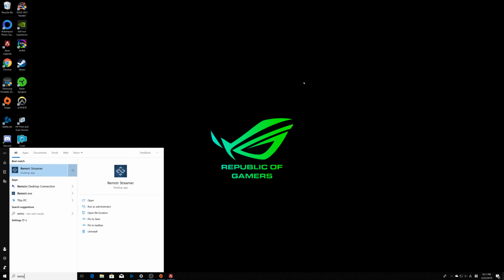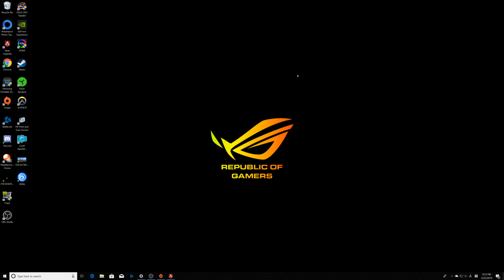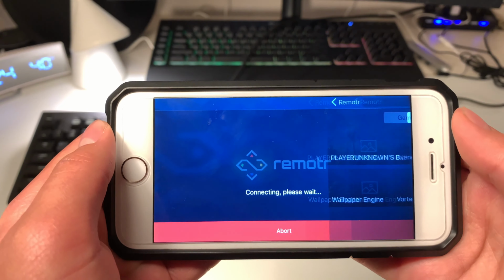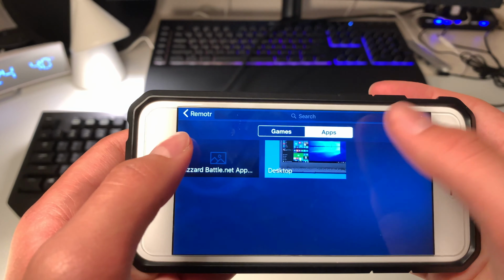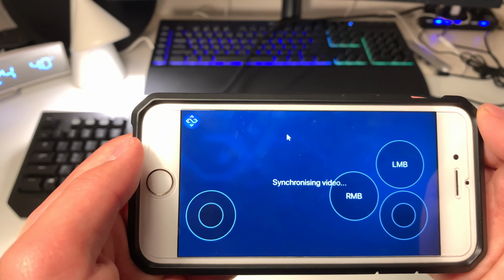Next, make sure that Remotar is opened up on both your PC and your phone, and on your phone select the PC that has been discovered. After that, tap on apps, select desktop, which will then stream your PC's desktop to your phone.